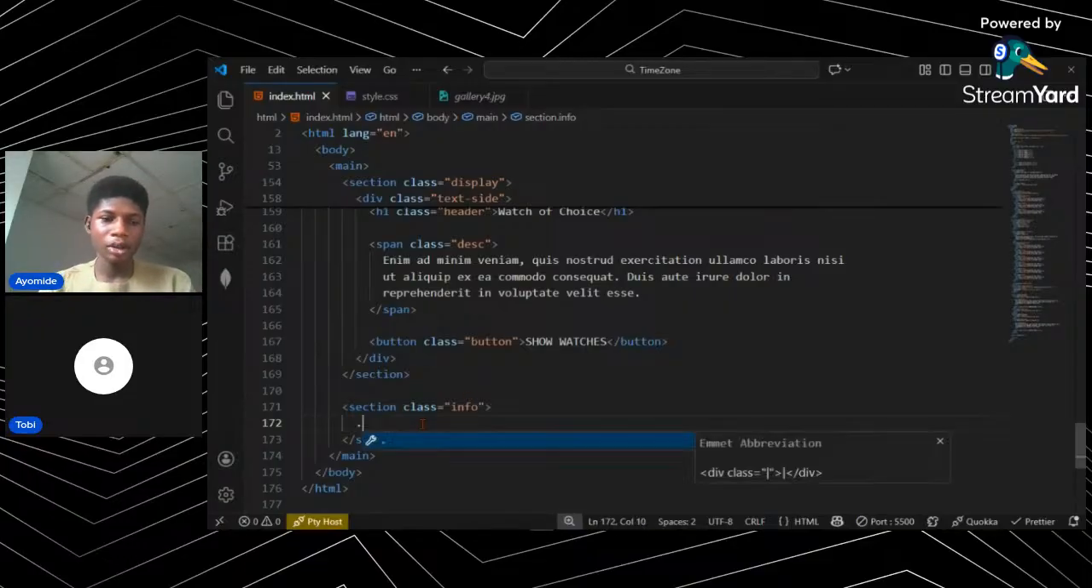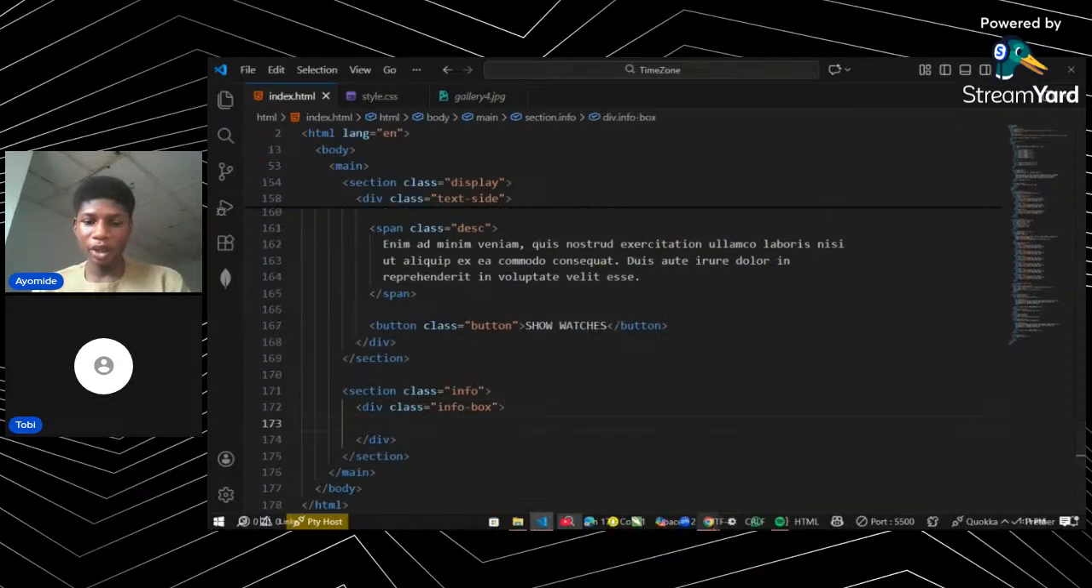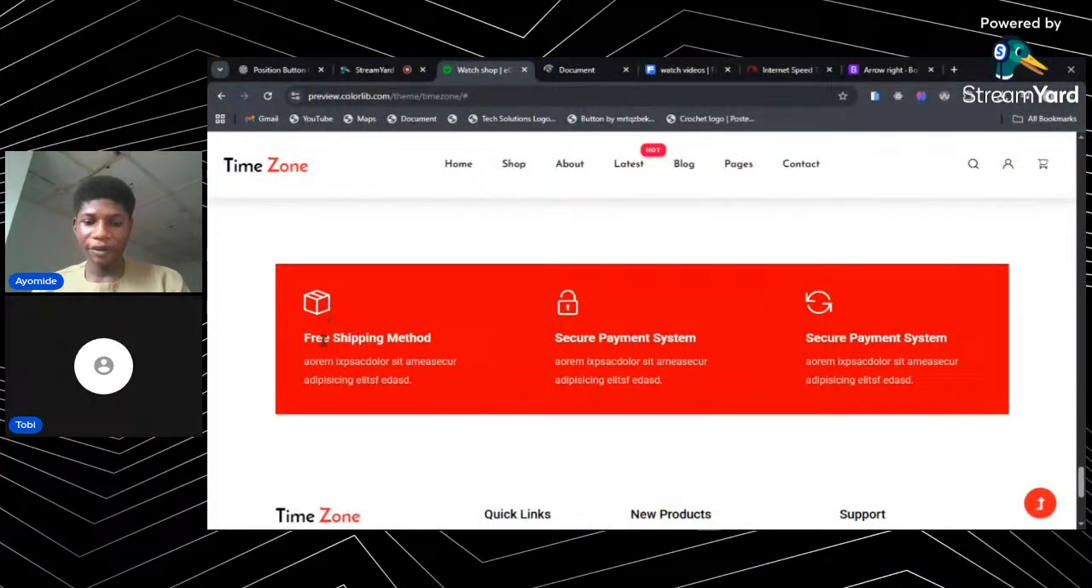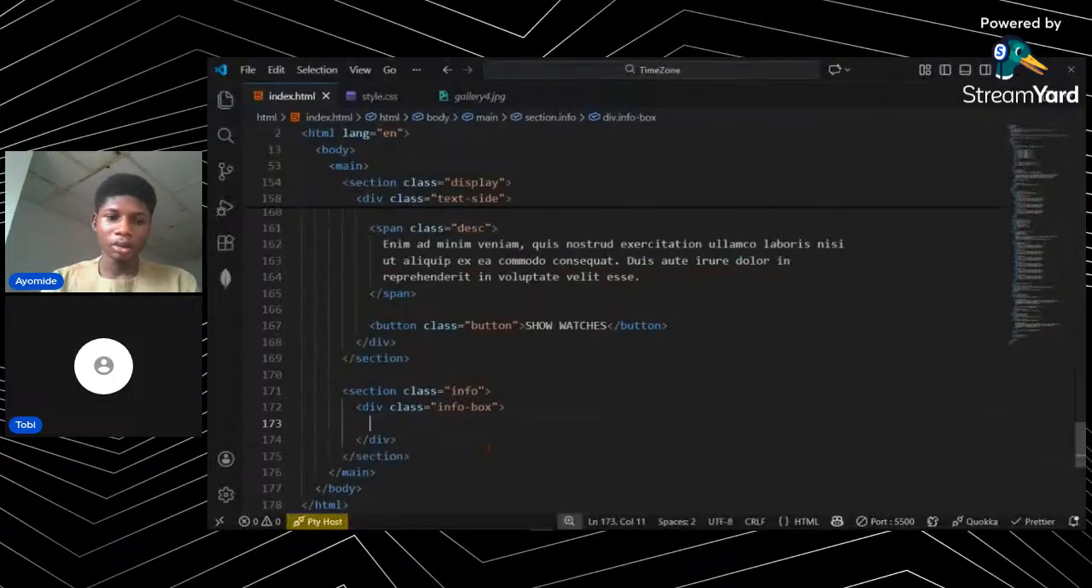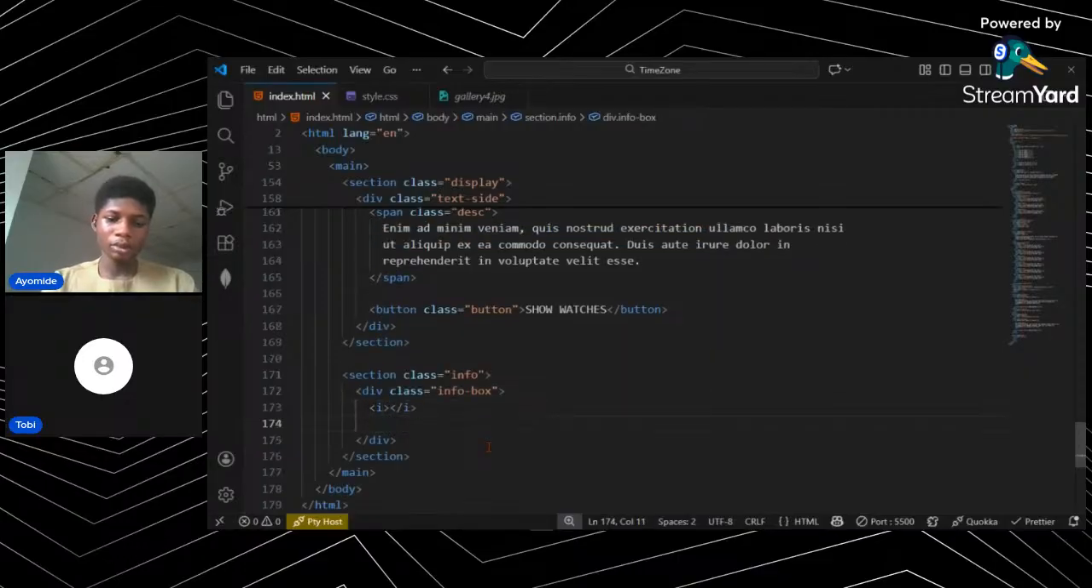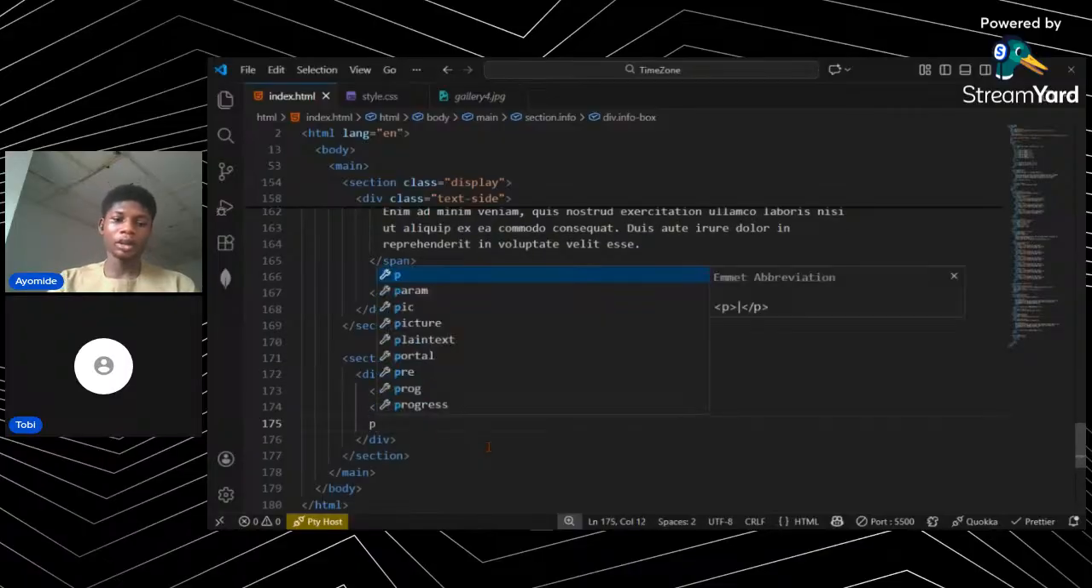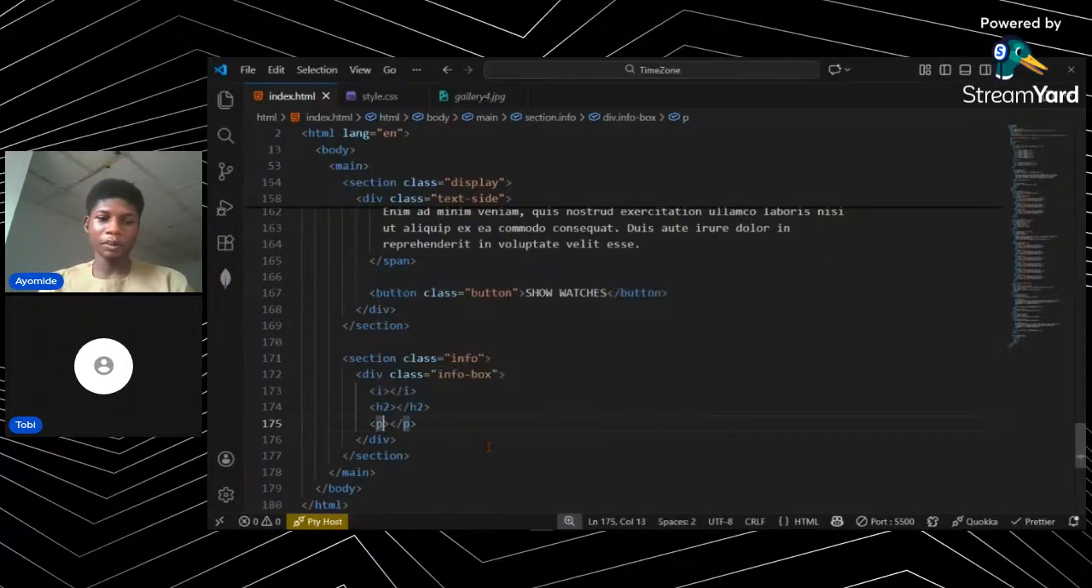So you can see, dot info card or info box. Inside the info box we have three things: icon, header, description. So expand that.